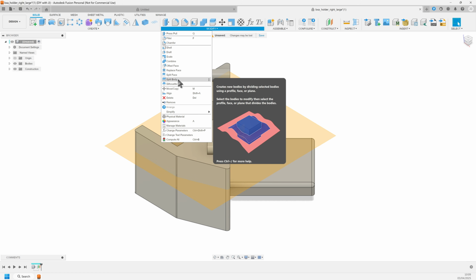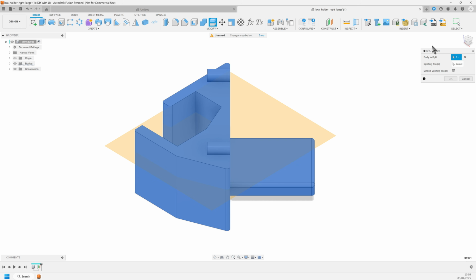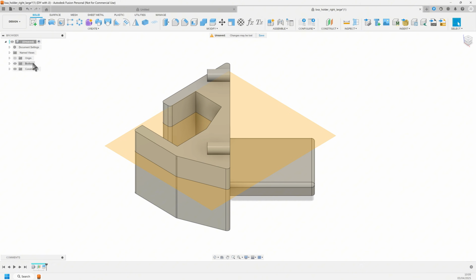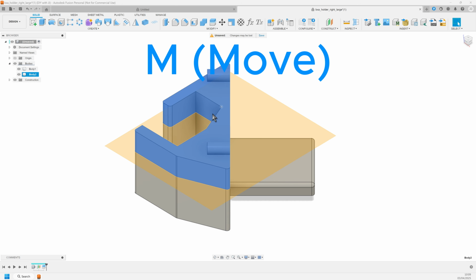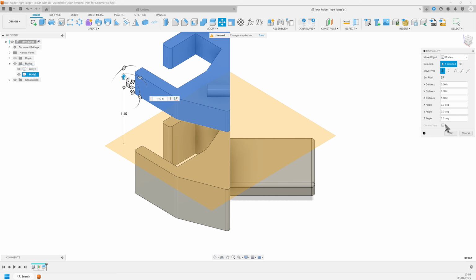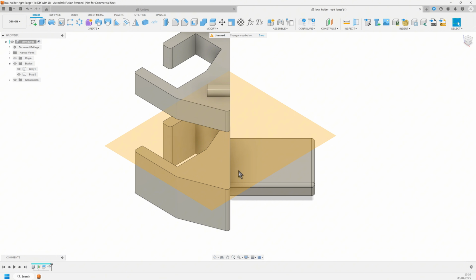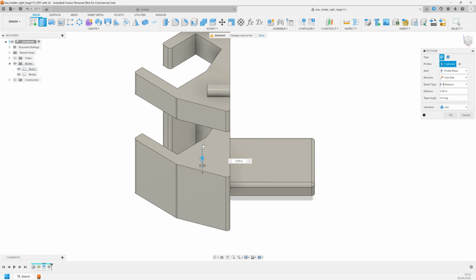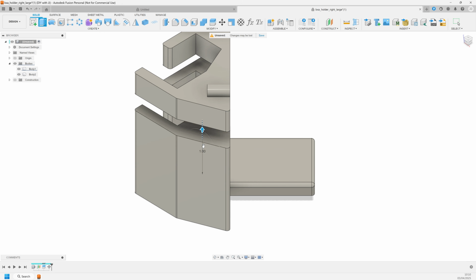Next, go to Modify, Split Body, and then select the object and use the new plane as the splitting tool. Select the new top and move it up more than 1 inch. Go ahead and hide the construction plane and hit E for extrude and extrude the top of the lower part 1 inch. Then go to modify align.